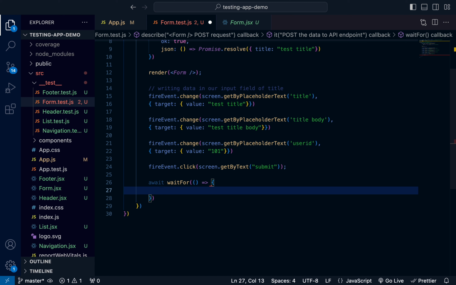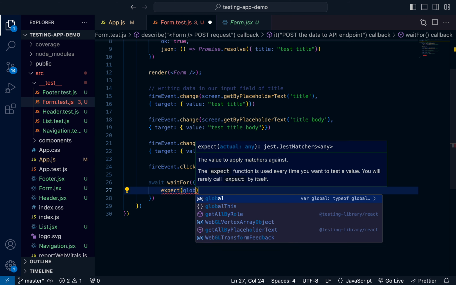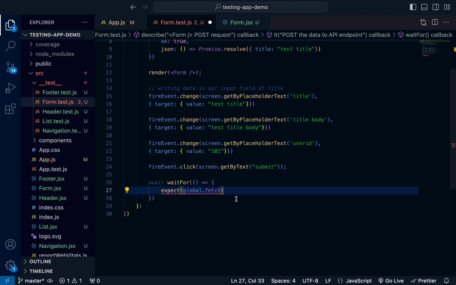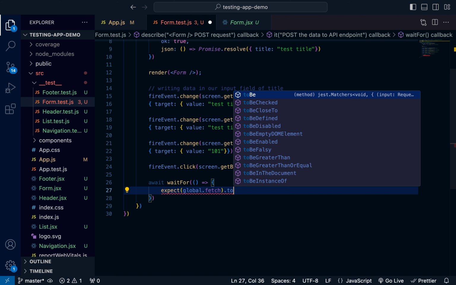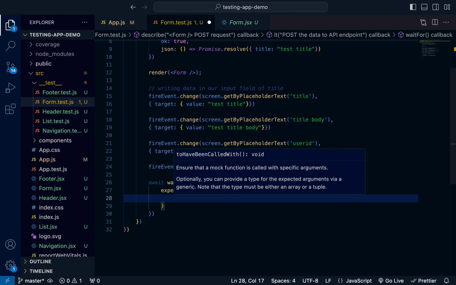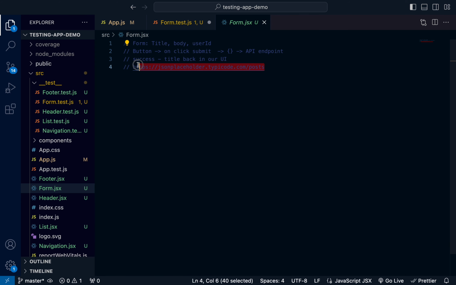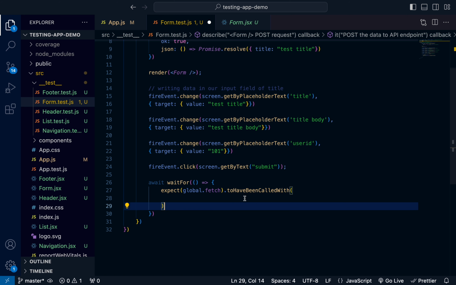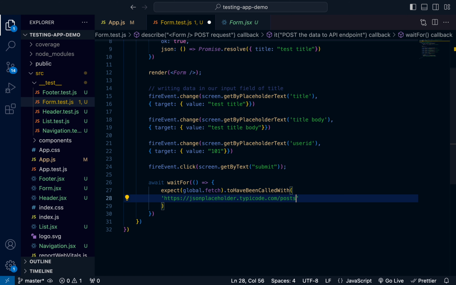So what we are gonna do is start writing our mocking. First thing is expect, because the click has happened, so our fetch request is going to be called. global.fetch, and what we are saying is that this request is going to have been called with our endpoint. So let's come here, and we are gonna write our endpoint.